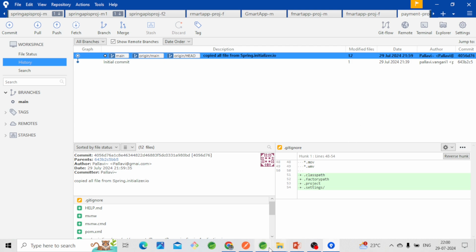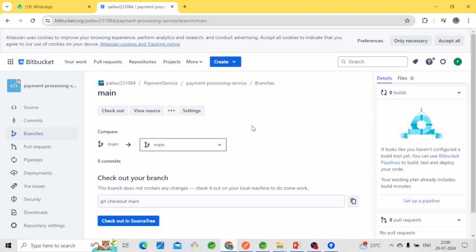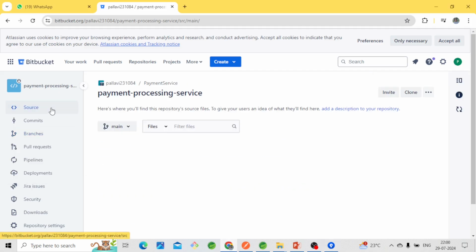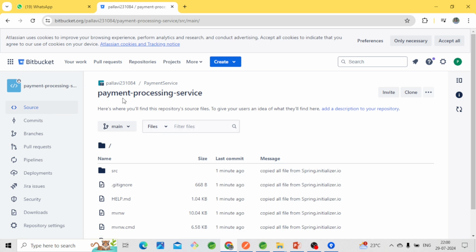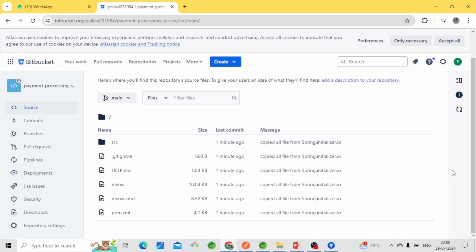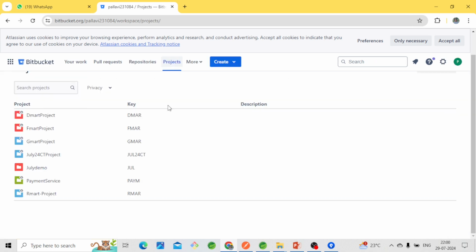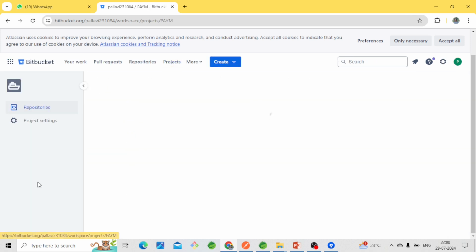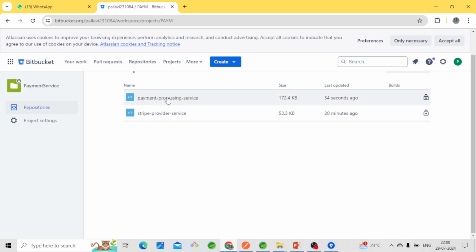Now go through Bitbucket. So see here, if you observe the payment processing service repository, in this repository all the files were added. Now the next step is, go to the project. We are working on a payment service, and we added the payment processing service, all the files. Now the next step is we need to add all the files in the Stripe provider service. Then click on the Stripe provider service.